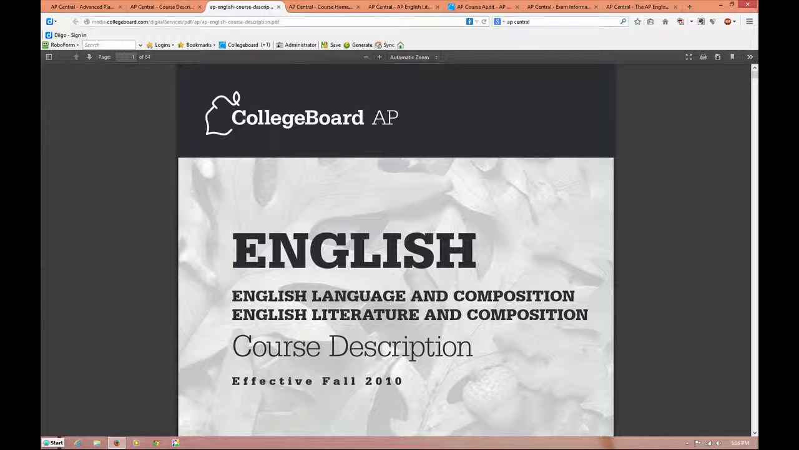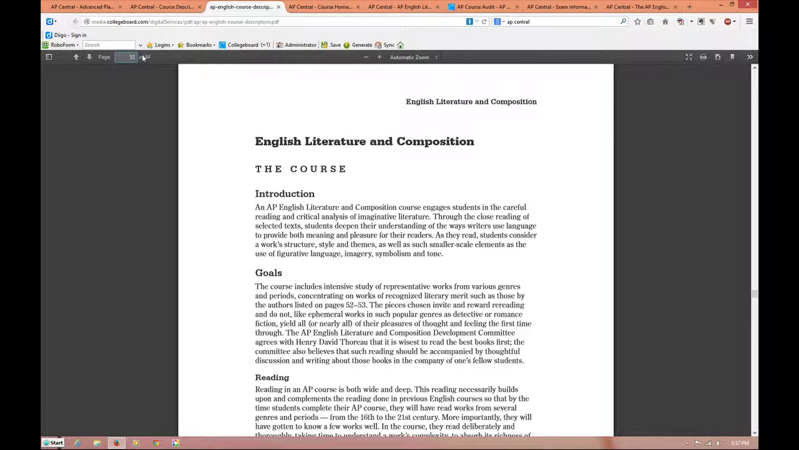You'll come to a booklet which looks like this, which includes English Language and Composition as well as English Literature and Composition. I would highly recommend that you take time to examine this entire booklet. In the booklet, you'll find examples of multiple choice questions, you'll find examples of essays, and student samples with those essays. Let's look on page 53 of this particular booklet, because that's where we'll find the description of the course that you're about to teach.